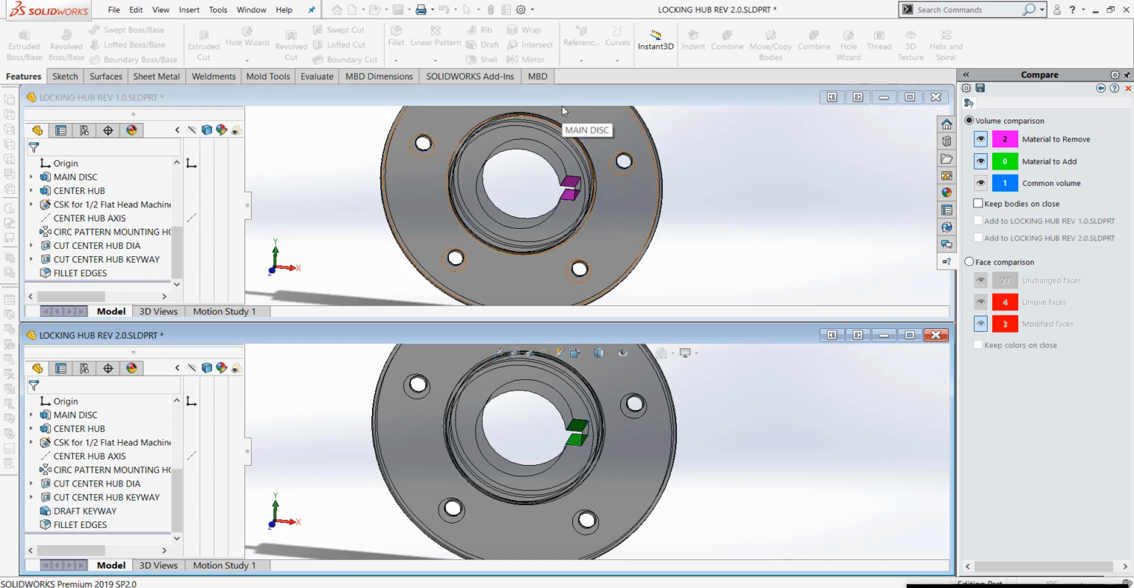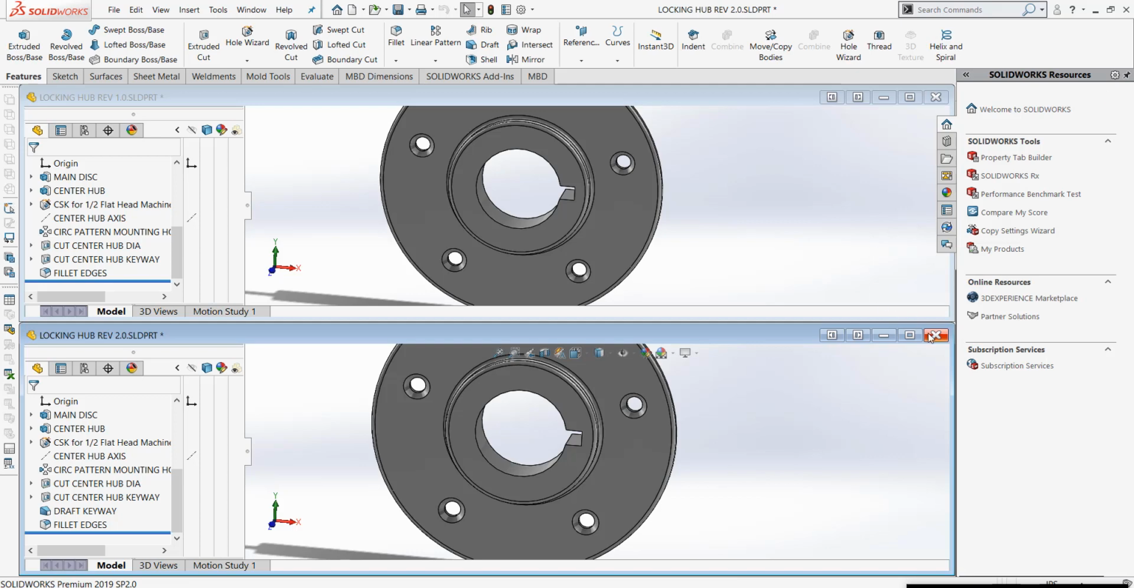So now that we've looked at how to compare the models, we are going to want to go in and compare our drawings. So I'm just going to close these out.